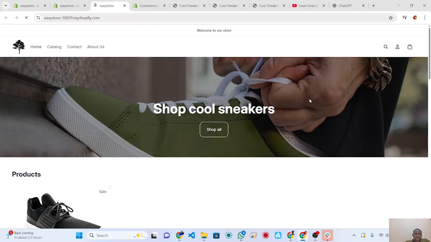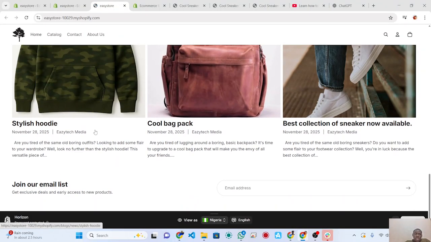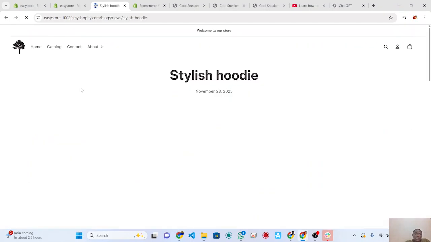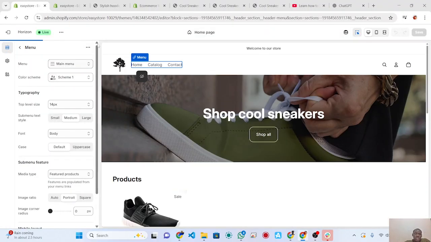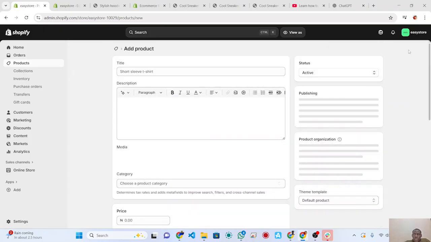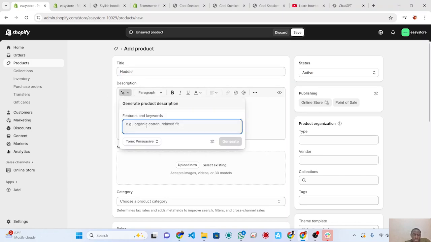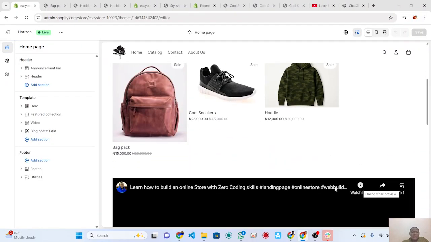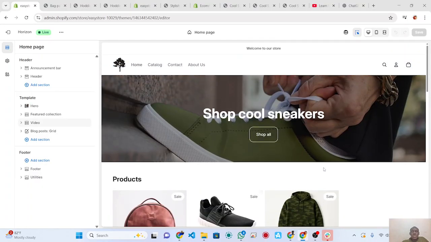Let's view our store, what it looks like. This is nice. So we are only having one product. That's why it's that way. Let's click on a particular blog. See it? It's that simple. So we can create more products. So let's just make this one quick. Let's say hoodie. So now, if we scroll down, you see we have three products. We have a video section. We have a blog post. This is really cool, I think.